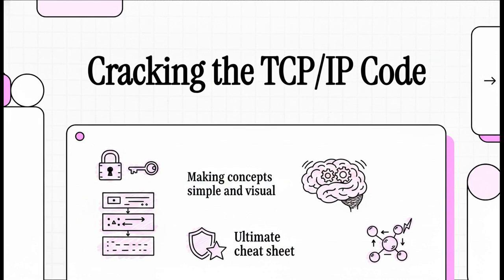Today, we're completely cracking the TCP IP code. We're going to tackle the exact types of high-stakes questions your professors love to throw at you, and we're going to make these concepts so simple and clear that they'll be basically impossible to forget.